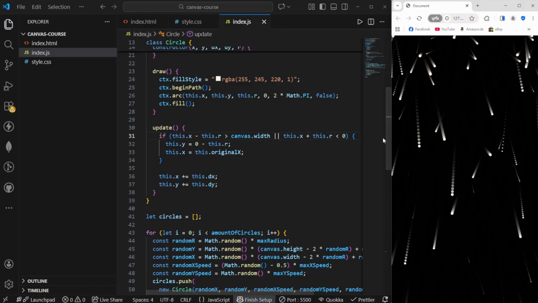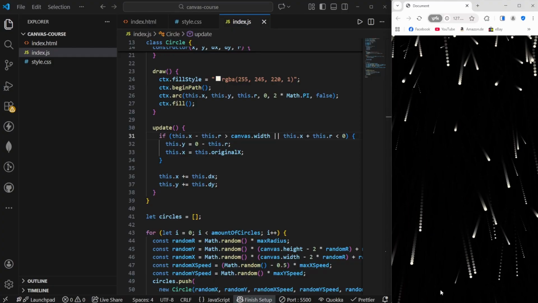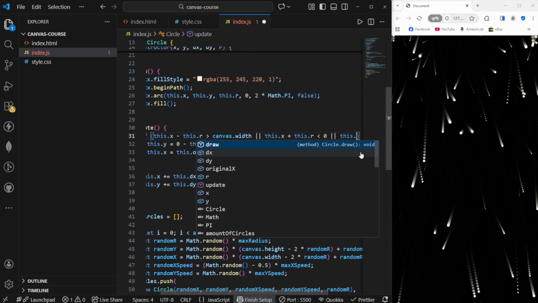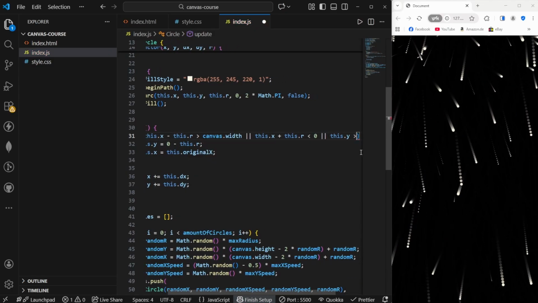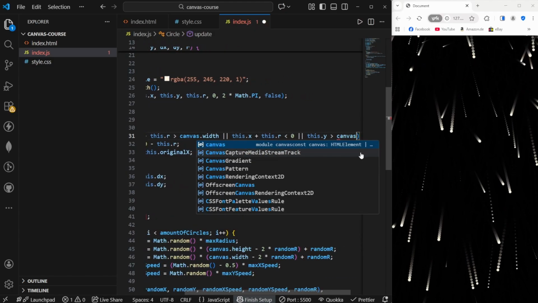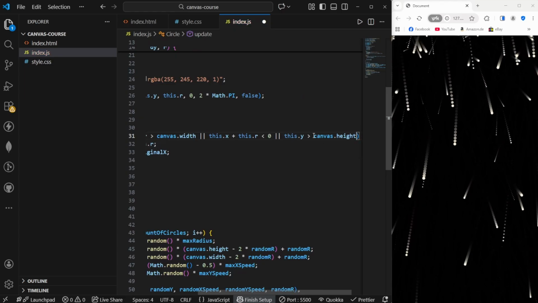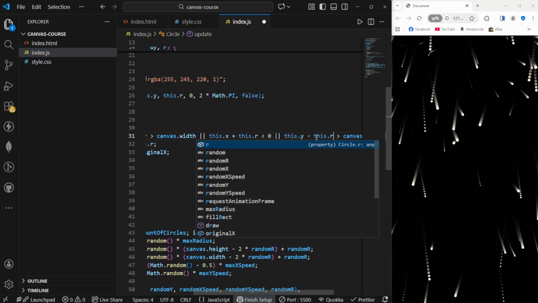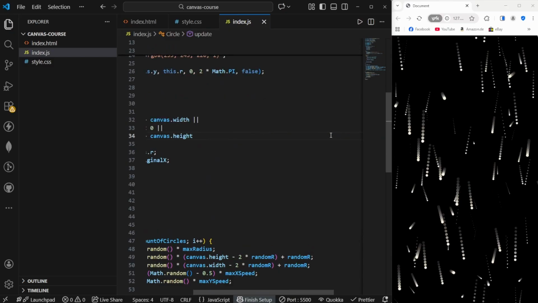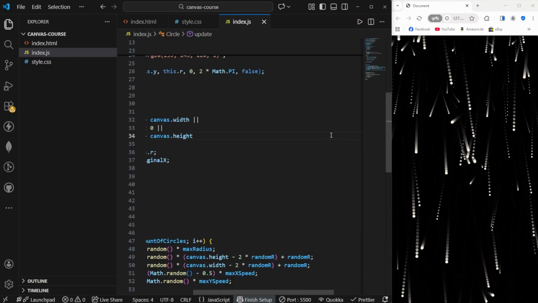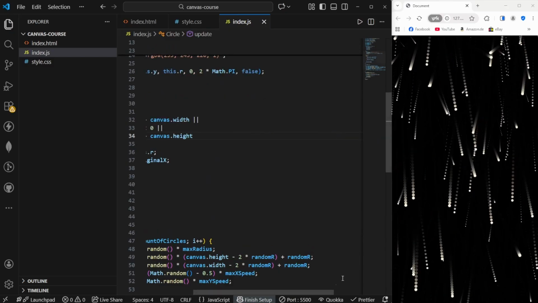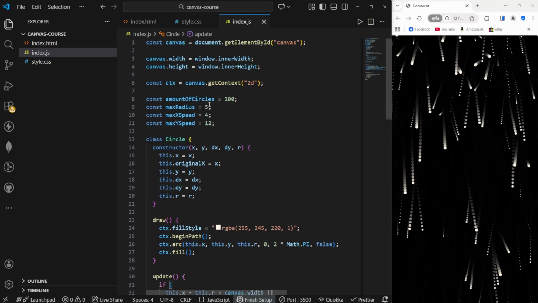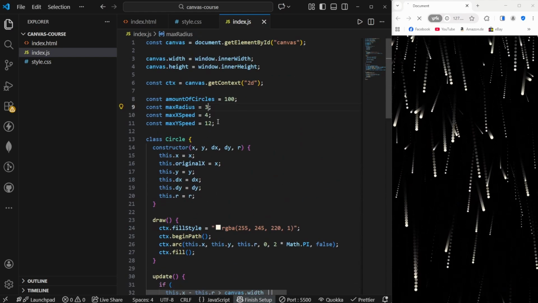But of course we could also check whether our element leaves to the bottom. So you could also say or this.y is greater than canvas.height essentially. And of course we should again say this.y minus this.r. So we keep our radius into consideration. So now this here should work as well. And you can see, in fact, it does. But I think the radius of our individual circles is a little bit too big. So for the max radius, let me use 3, for example.